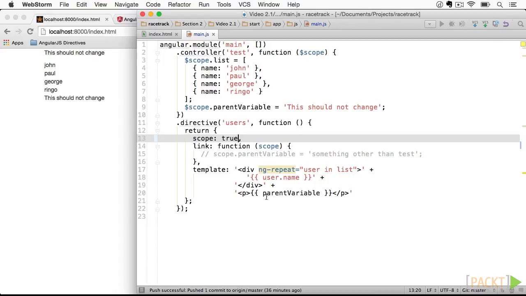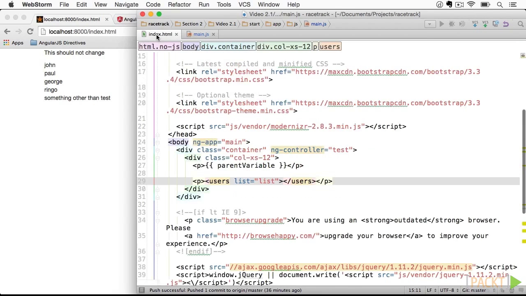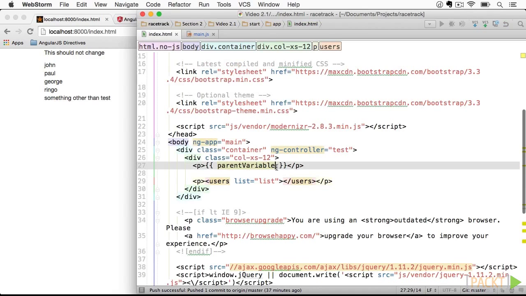Here, what you see is as soon as I put this to true, parent variable now has a value. So you see it here. Previously, this was all hidden. But if I try to assign to it inside the directive, like so, what you see is that I assign to a local scope variable inside the directive without changing the outer scope variable that belongs to the controller. So this version of parent variable is unaffected.